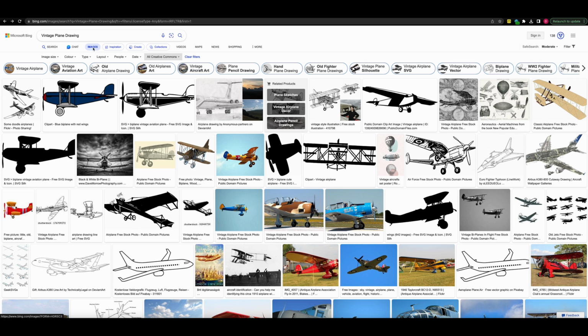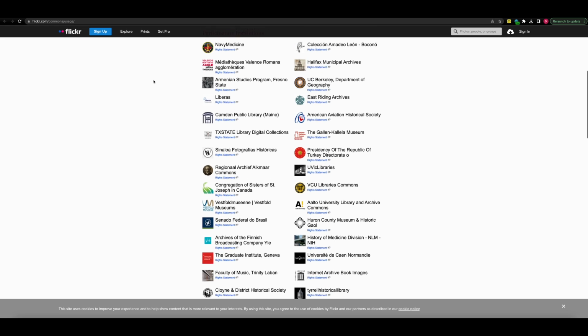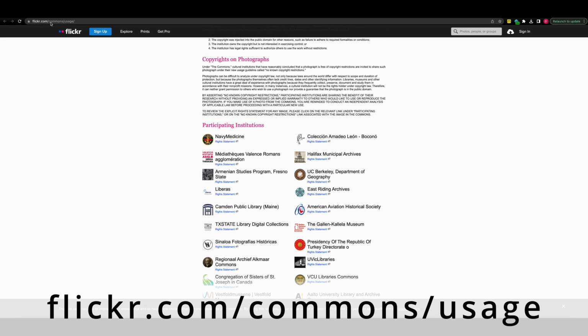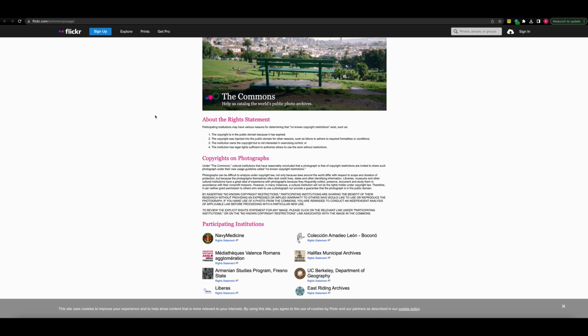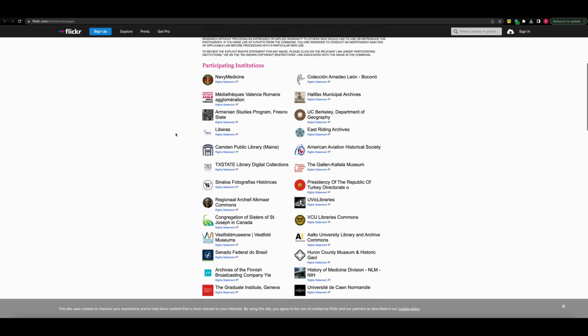Now, the next page I want to point you to is Flickr, which is a photo sharing website. And I've got here flickr.com/commons/usage. Basically what they've got here is the catalogue of the world's public photo archives, which is pretty awesome. You could spend days and days and days looking at this sort of stuff.